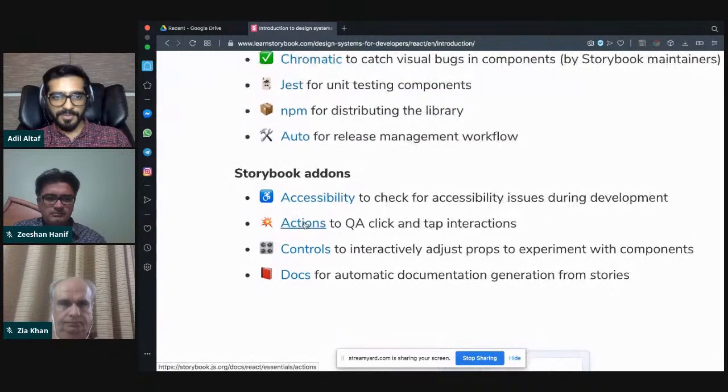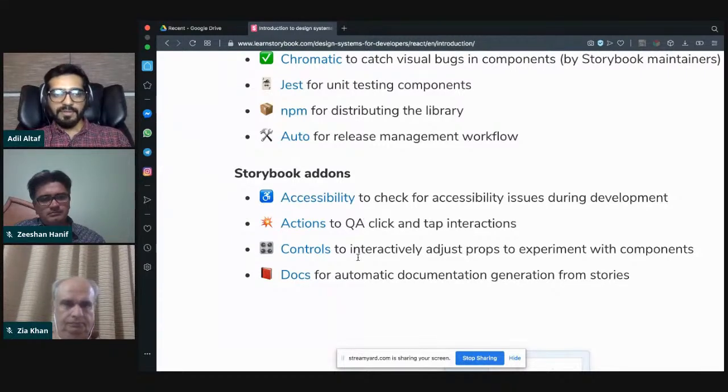This is Storybook Actions, and what this does is you're able to use it to have interactivity with the component when you're working with a component in an isolated environment within Storybook. So you can click on the individual components, maybe a button, and then see what happens.